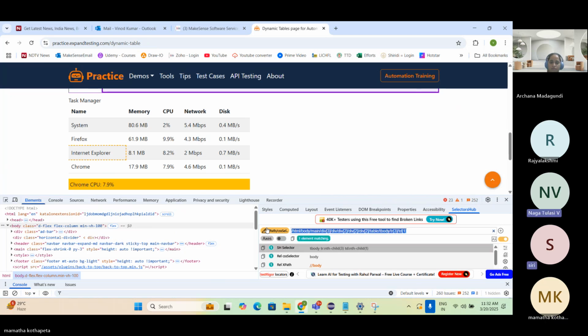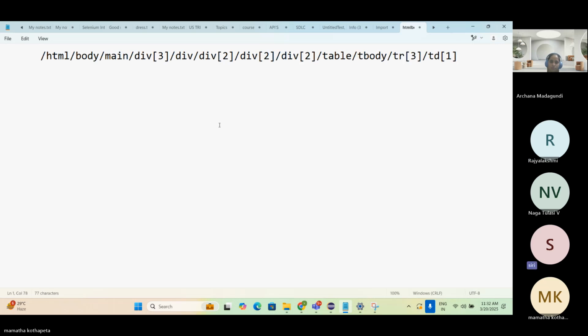No. Can someone tell me why it is not identifying now? I know the page is changed, but why is this XPath not working? Because the XPath changes frequently. Every time you refresh, this is the XPath of Firefox. You have taken the XPath of Firefox.